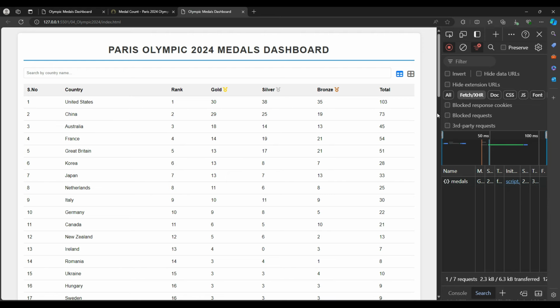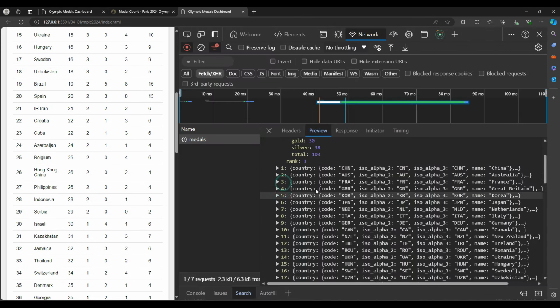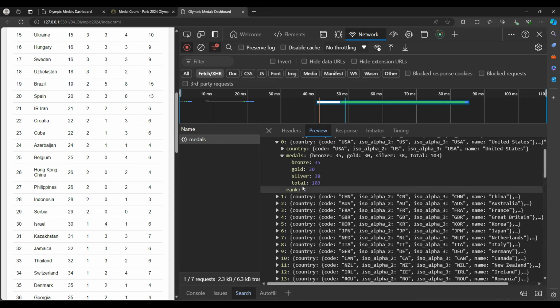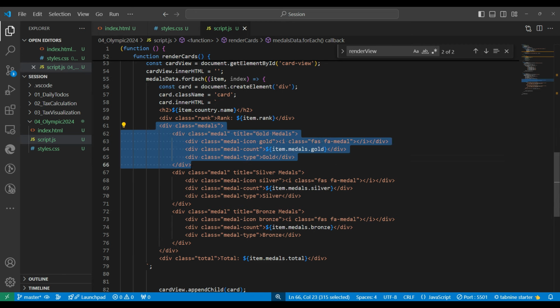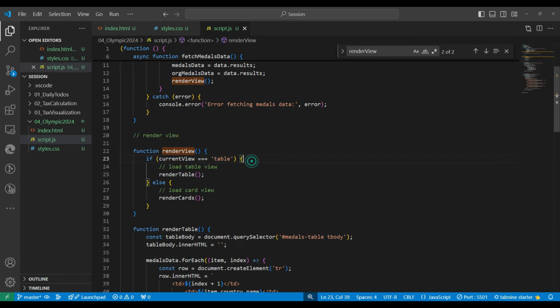Guys, all this data we are getting from the API only. Here we can see that for every country we get this data: bronze, gold, silver and total. So from here we are showing the gold, silver and bronze medals over here. Next challenge for us is to render the table view or render the card view.